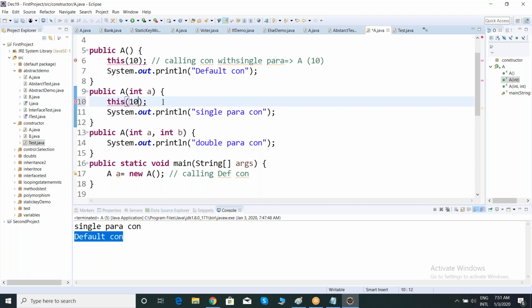Now observe, this time you have to see why I'm getting an error, team. Anyone, why am I getting an error? This is a single parameter constructor, and here I am again calling a single parameter constructor. So the program will give you an error. Boss, you are calling this constructor inside this constructor only. You are calling the single parameter constructor again inside a single parameter constructor.